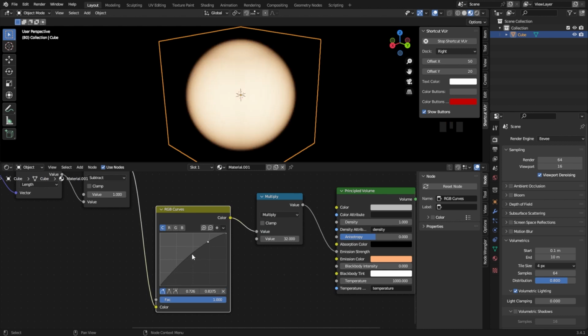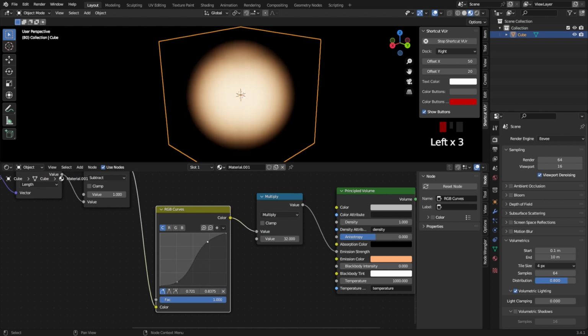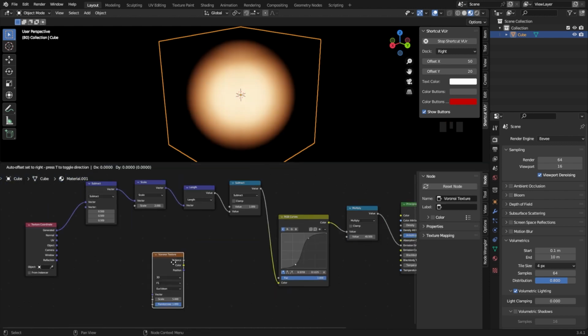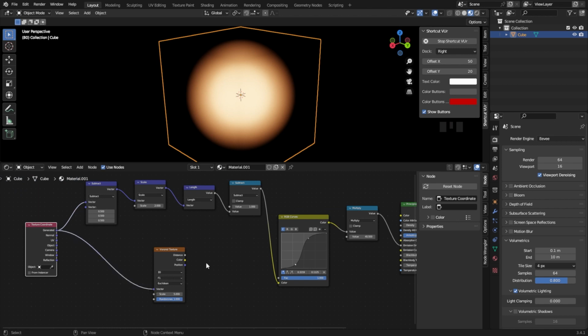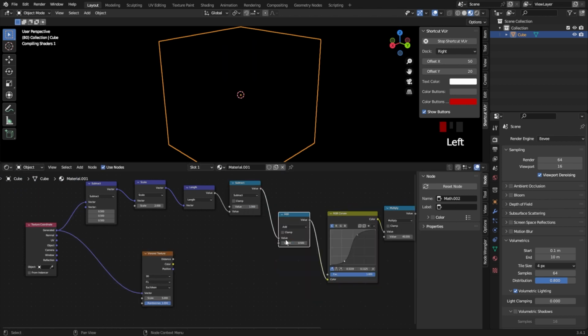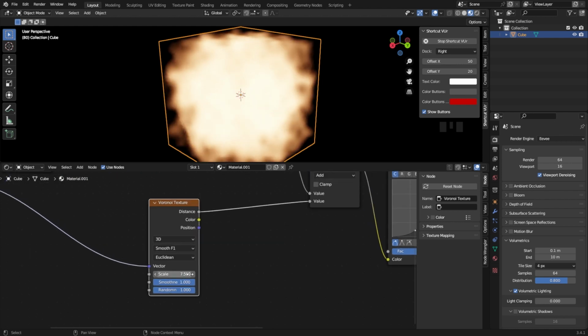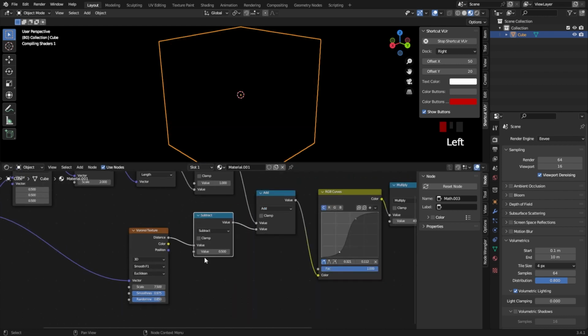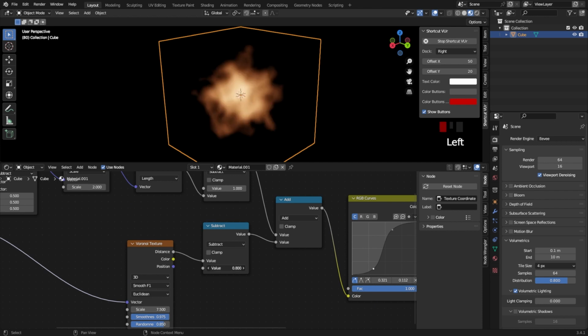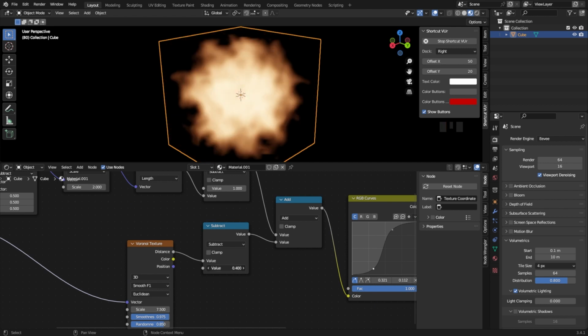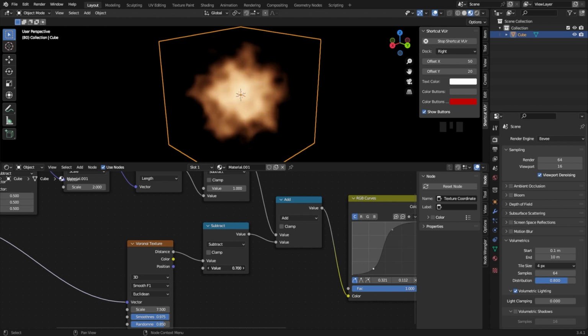Okay, after this, I'm going to distort our flame, and for that I'm going to add a Voronoi texture, connect the coordinates, and I'm going to add another math node so we can add both the base of our sphere and our noise. And so change the Voronoi noise to smooth F1 and play with the scale. And so now we are starting to have a bit of noise in here. After that, I am going to add another math node, change it to subtract, and play with the values so our flame is a bit smaller, like this.